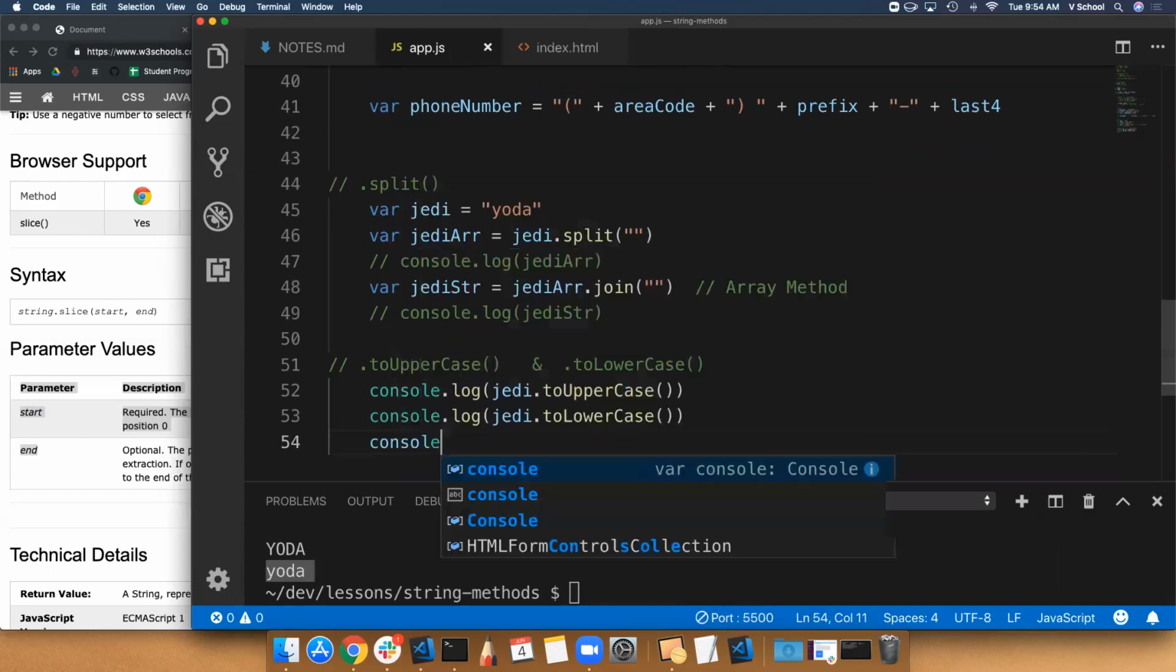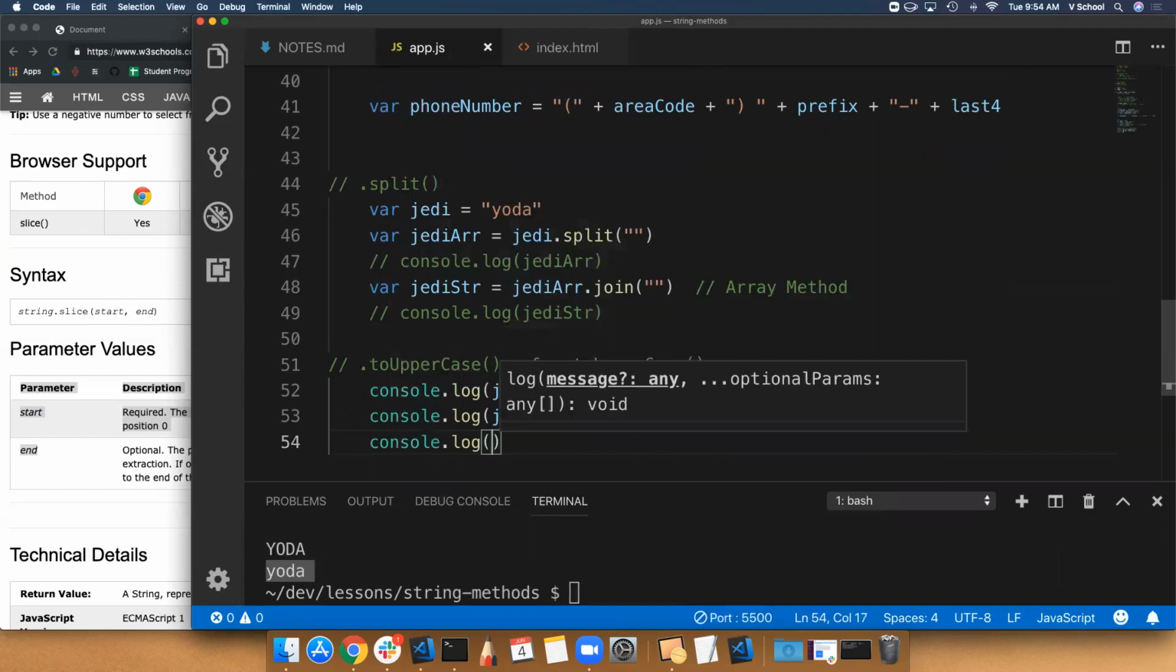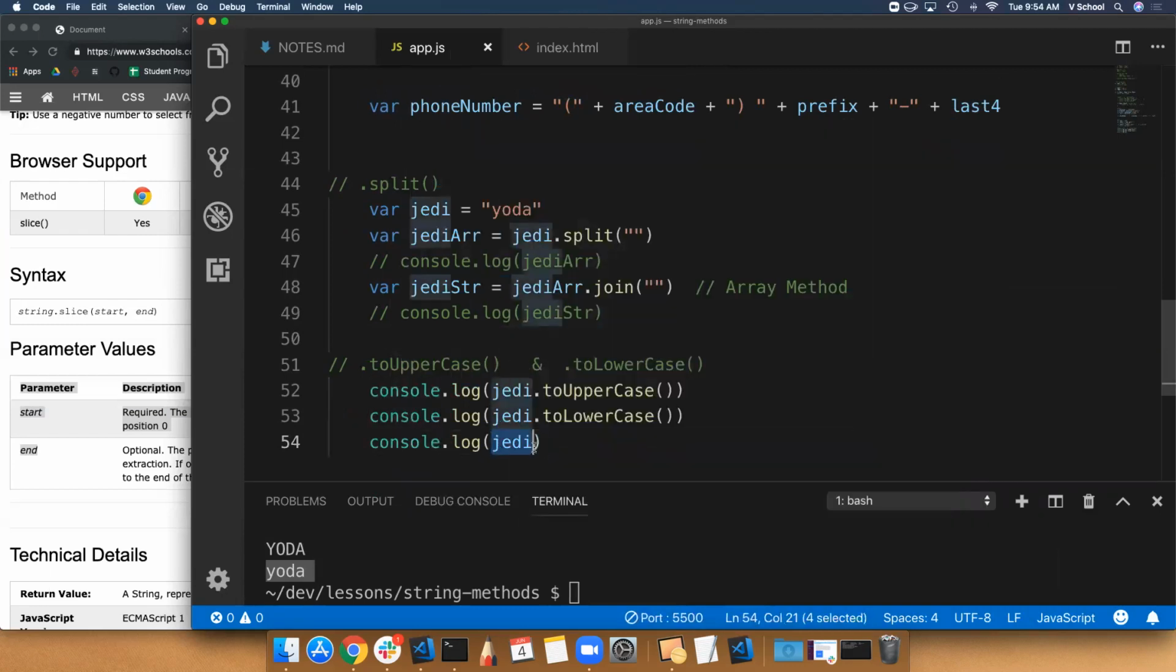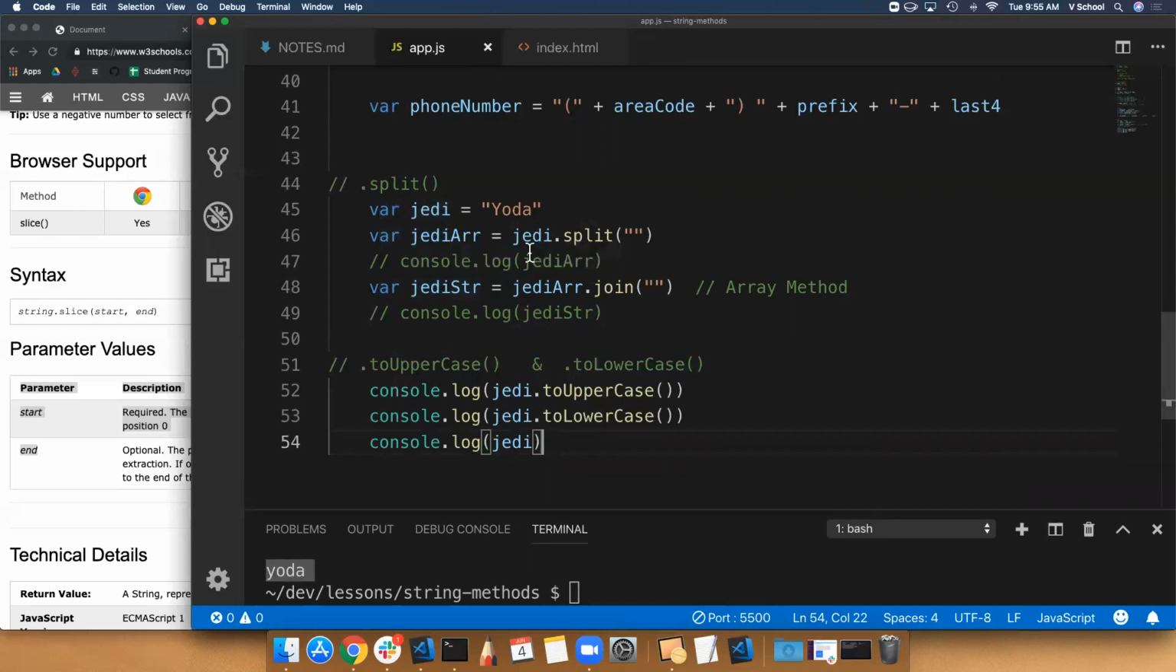Now, just to give you an idea of what we've been doing with all of these, what will Jedi console log right here? Okay, what about now? Will it console log uppercase Yoda, or will this toLowerCase turn it to lowercase Yoda? Well, the main point I'm getting at is these methods, the ones that we've looked at, don't change the string. It creates a new piece of data.